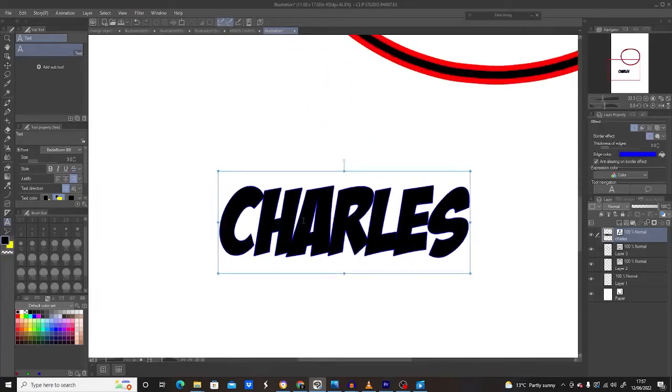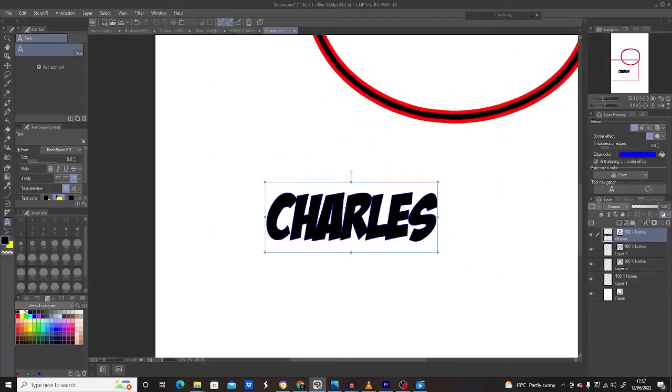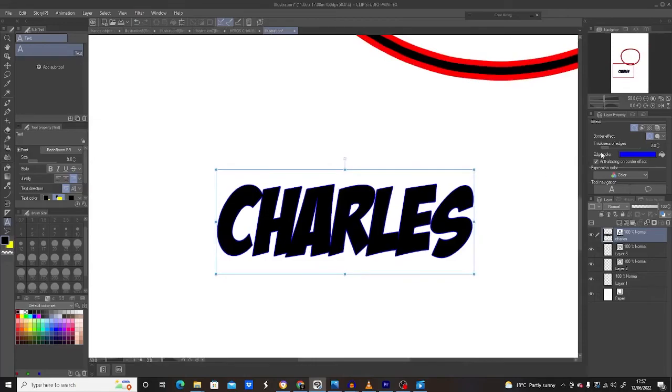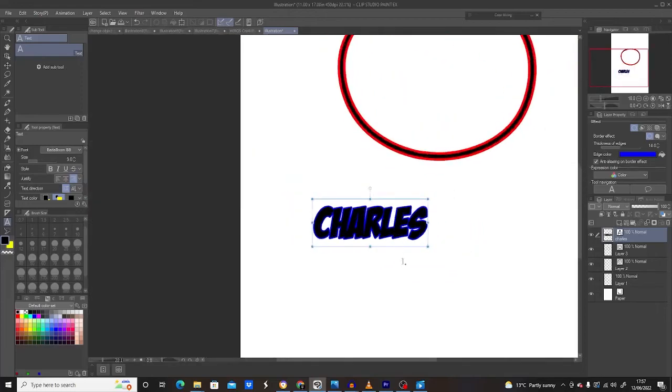Now we want to increase the width of the border because it's not quite visible. If you zoom out, it's not quite visible. So still on the right-hand side of the toolbar, select thickness of edges. You can either increase or decrease. And that's it. That's how you can apply a border color effect on your drawings or your text.